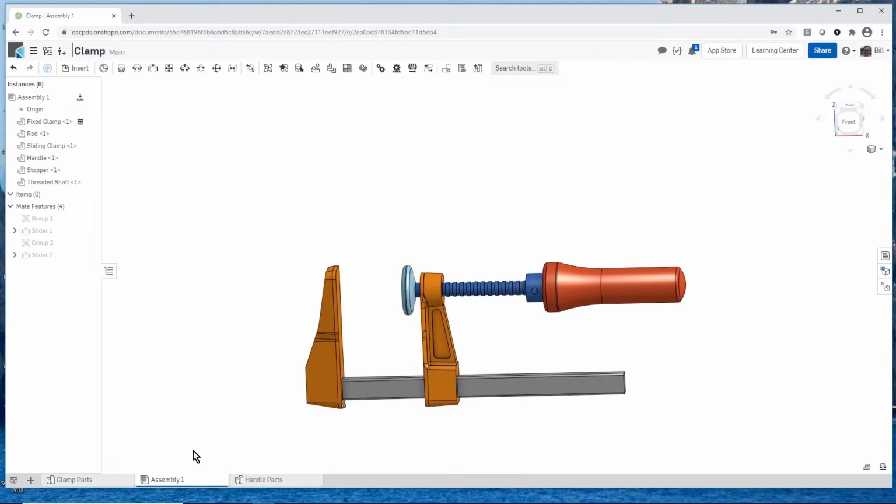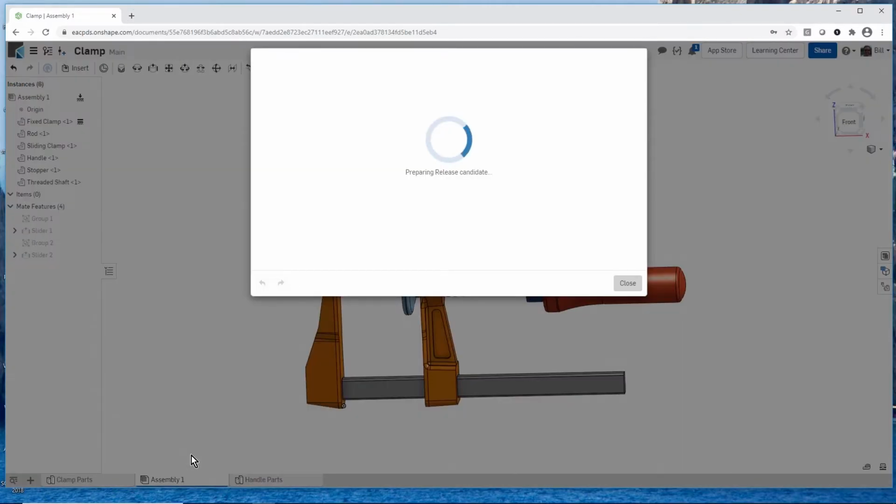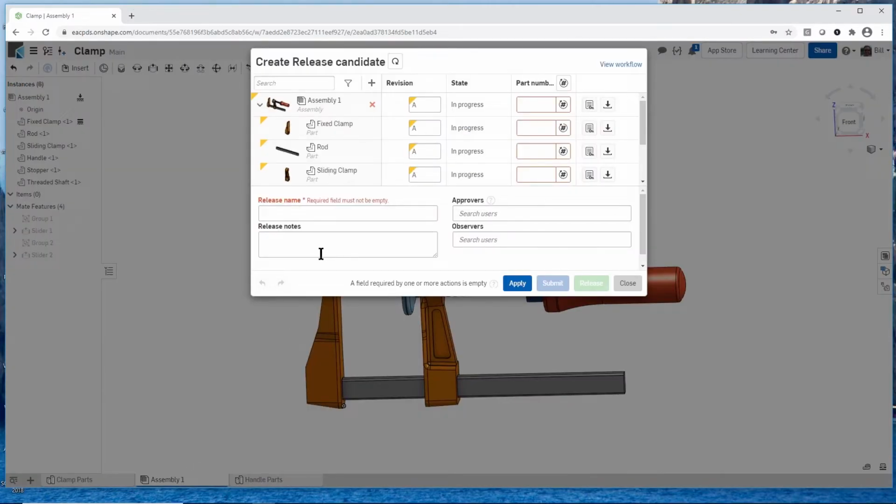And also, I could just come to this assembly and say that I want to release this. Now that it's all put together, it's ready to go, I can say I want to release. This is all data management stuff. And here it is, it's going to be version A. I could make it version B if I wanted to. Here are all the parts. Here's the automatic part numbering system.